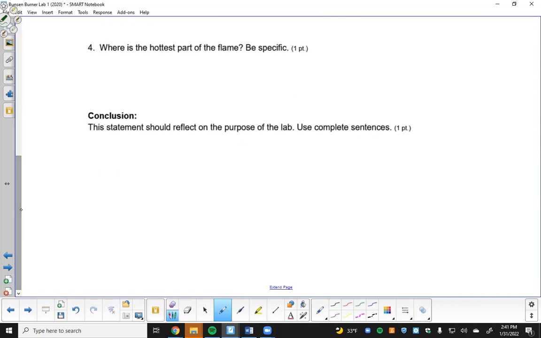You should basically look at the purpose of the lab and say how you met the objectives of the day. So we're trying to figure out how to adjust the Bunsen burner flame and find the hottest part of the flame. You can explain in one or, well, probably two sentences, maybe three sentences, how you got that. Here's the last thing I got to point out, and then I want you to get going because it takes you at least 20 minutes to do this.